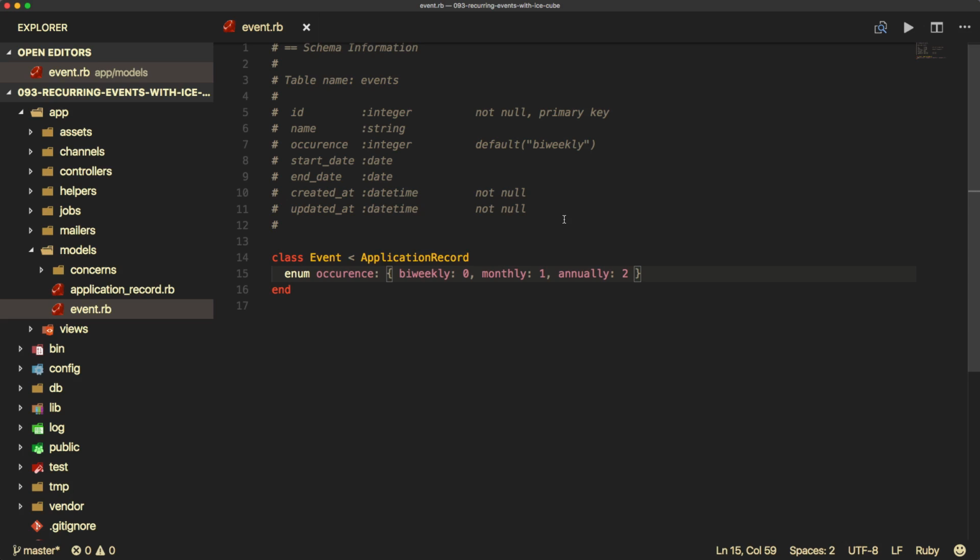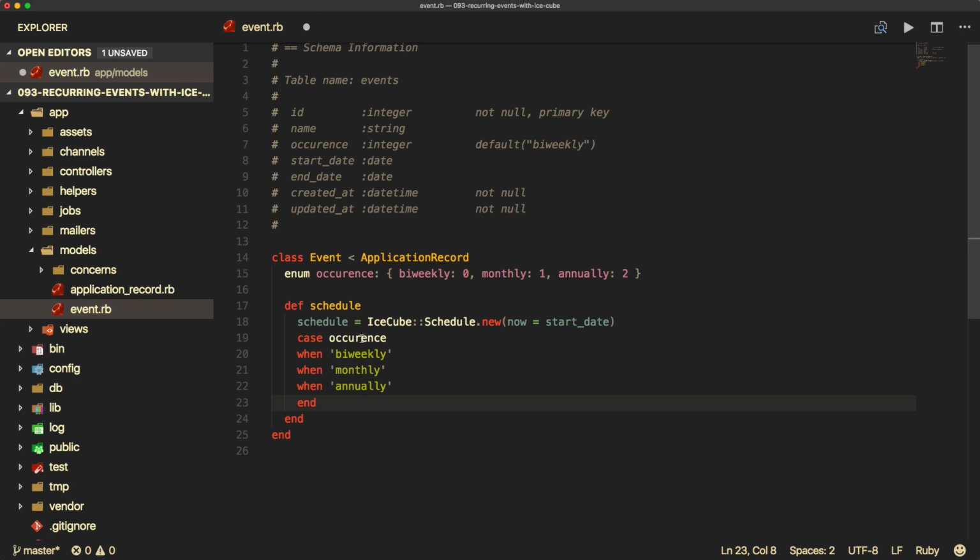So next, whenever we pull up an instance of our event, we want to be able to access a recurring schedule. So we can create a method called schedule, and within here, we would want to create an instance of our IceCube schedule. And we're going to default it to now, to the start date. And now that we have the schedule created, we can create a switch that looks at our occurrence. So when it's biweekly, monthly, or annually, we can do something different.